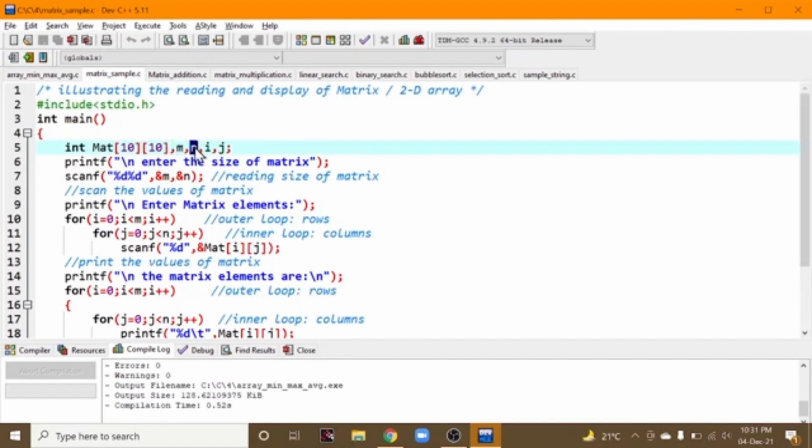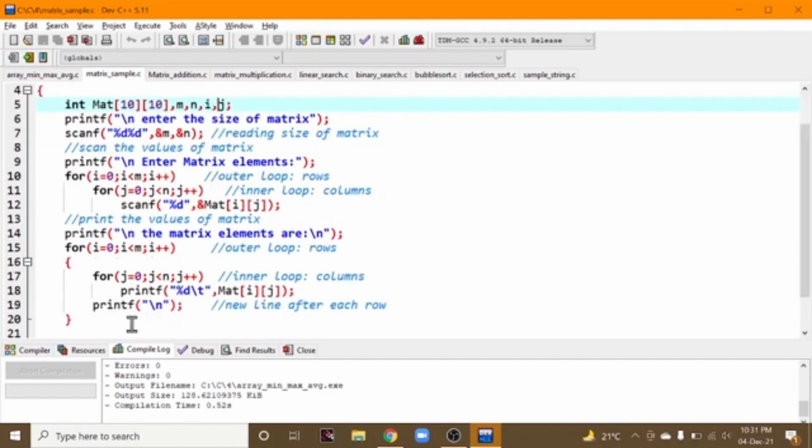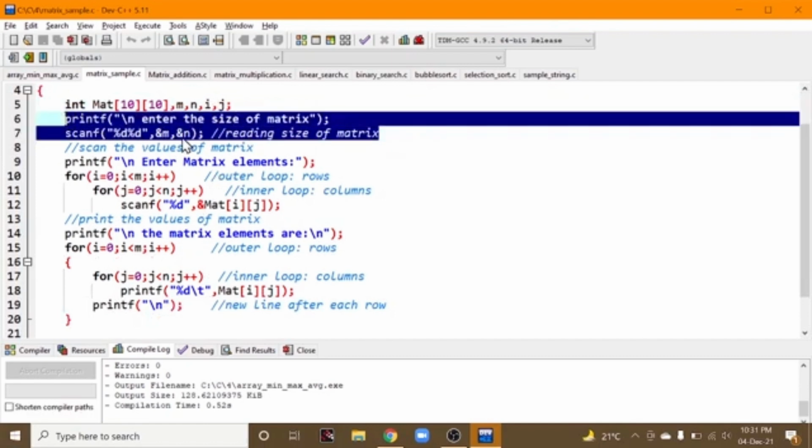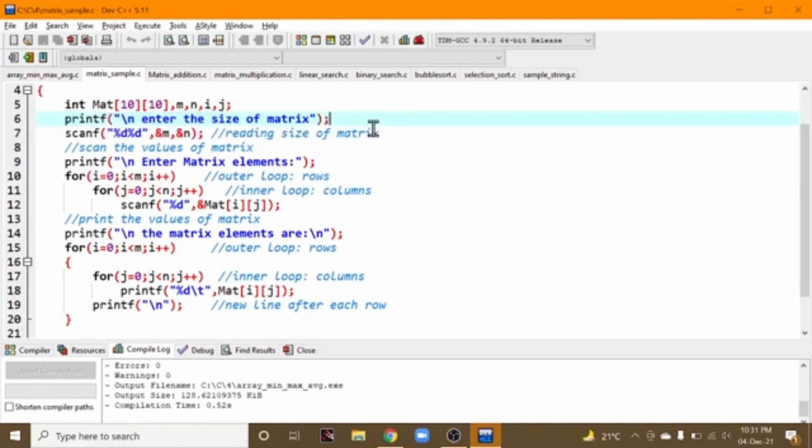m and n are nothing but rows and columns. i and j are nothing but for rows and columns. In the nested loops we have used i and j, right? Iterative variables. Okay, these both are what? Iterative variables. The first is input, where you need to enter the size of the matrix. Whatever the size you want to give, you can give. Suppose 3 by 3 matrix you want, or 2 by 2 matrix, in that way.